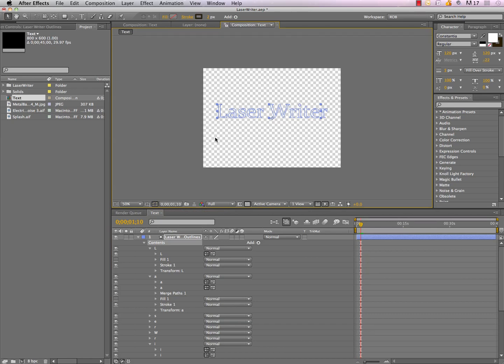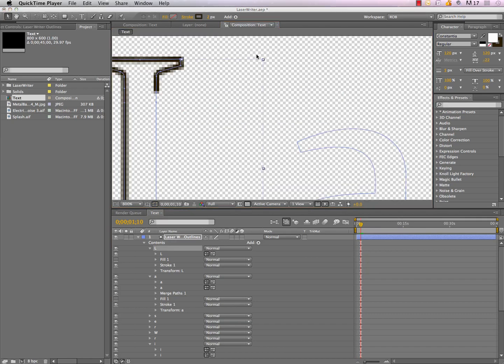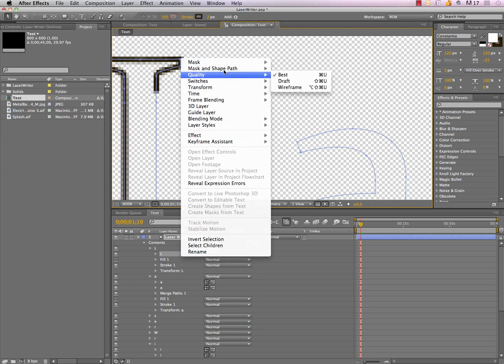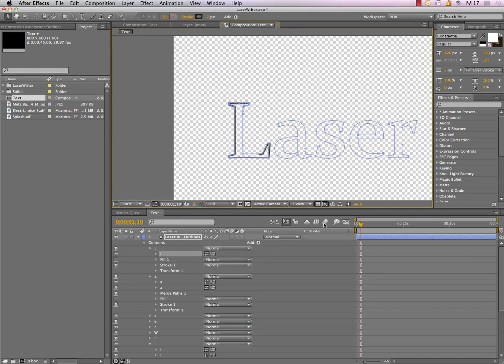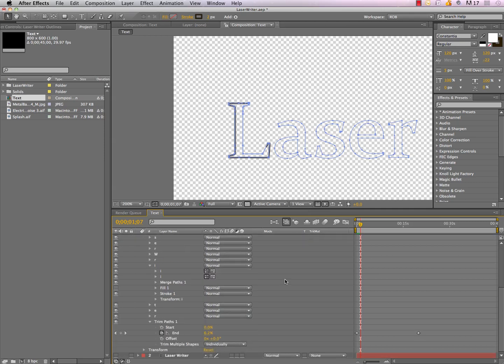Now I want the animation to begin at this point, so I'll right-click on this control point, choose Mask and Shape Path, Set First Vertex. Now this is the point from which your path will animate, like so. These shape paths are the basis for the rest of your animation, so take time to ensure you have them arranged the way you want.